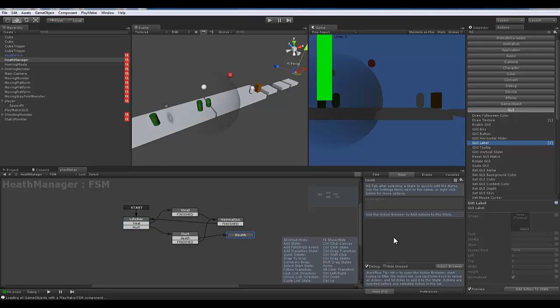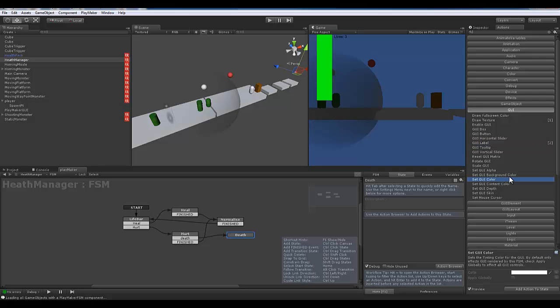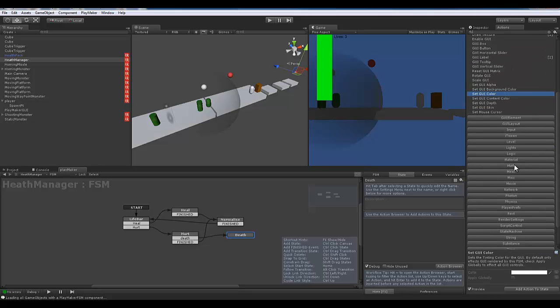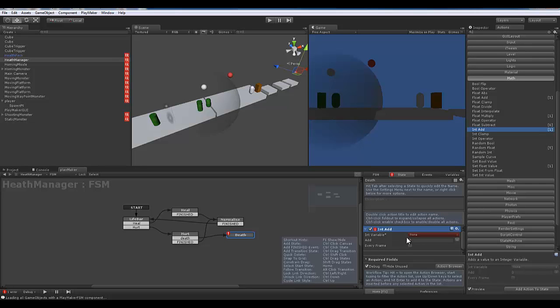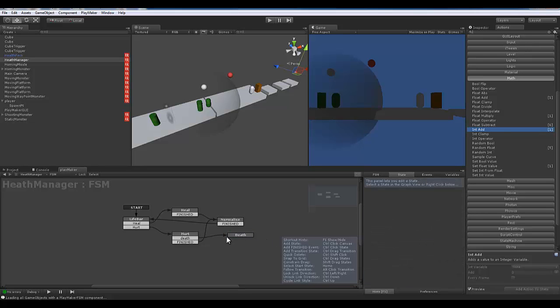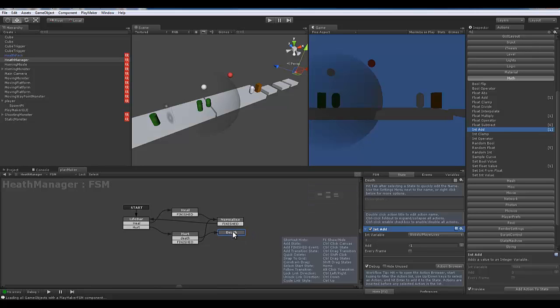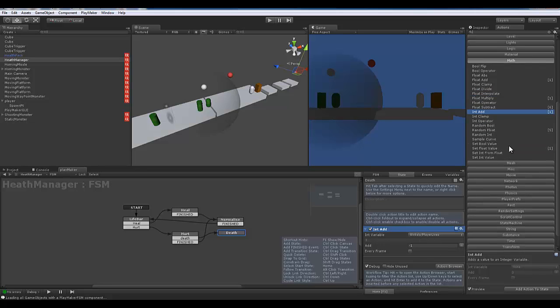All right. So on death, the first thing we want to have happen is a little bit of math. Okay. So go to our math, and then let's set. We want an int subtract. All right, so let's go to int add, which will be fine. The variable will be global, player lives, and we're going to add a -1, because -1 plus anything is -1. So the very first thing that happens upon death is it subtracts a life.